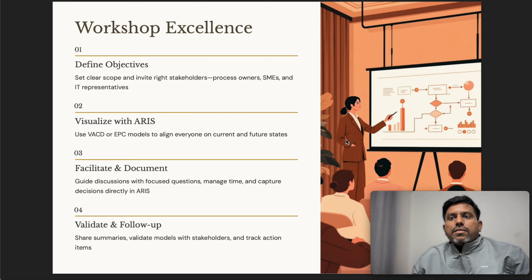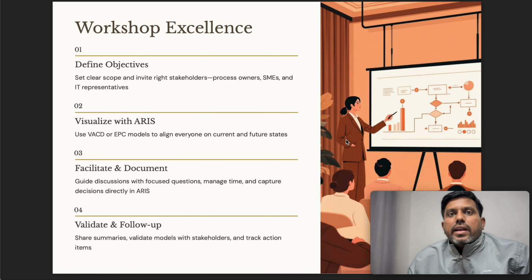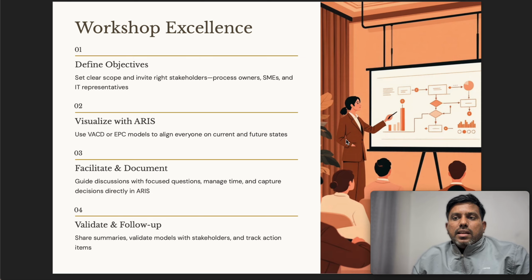Then we are facilitating the discussions, guiding them with focused questions. Our questions should be very focused: what we are going to ask, why, what, and how it is happening within the as-is and the future. That has to be very clear. And manage time. We are not getting plenty of time; we have a particular 30 or 45 minutes, so we should use the time according to our questions.